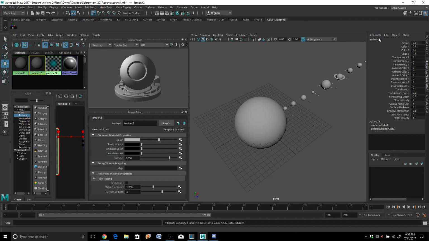First, I'm going to go ahead and call this one Lambert_Sun. Naming conventions for everything, guys. Make sure everything's named, otherwise you'll have Lambert 1, 2, 3, 4, 5 in your outliner over here, and it starts to be very hard to see what's actually what if you have them all named the same thing.